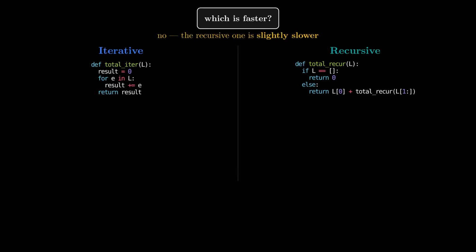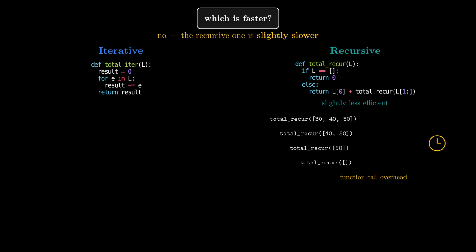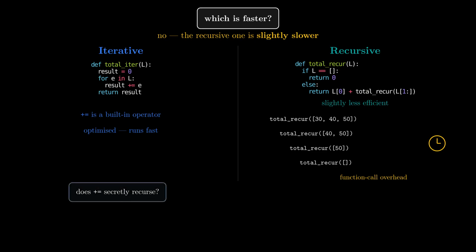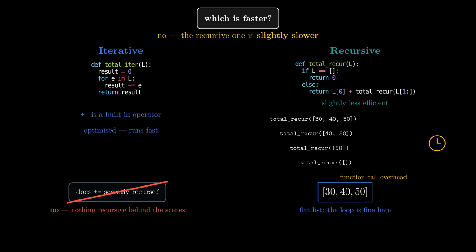It does not. The recursive function is slightly less efficient because each recursive call pays the overhead of an actual function call, while the loop's plus equals uses a built-in operator that has been optimized to run fast. And when Python executes plus equals inside a loop, it is definitely not doing this recursion behind the scenes. For summing a flat list, the iterative algorithm is perfectly reasonable, more intuitive, and more in line with what we have been learning so far.